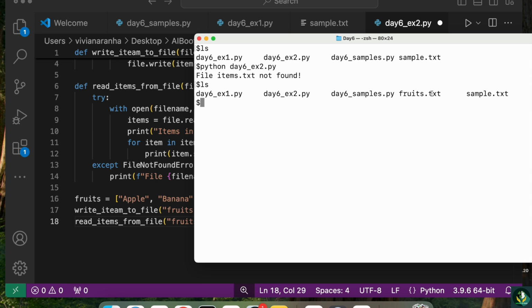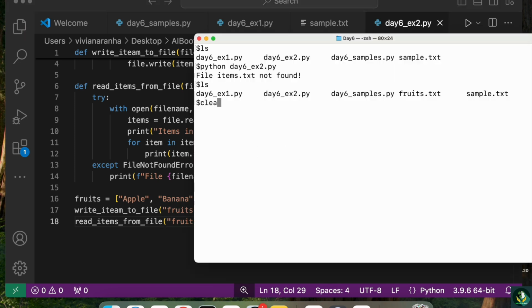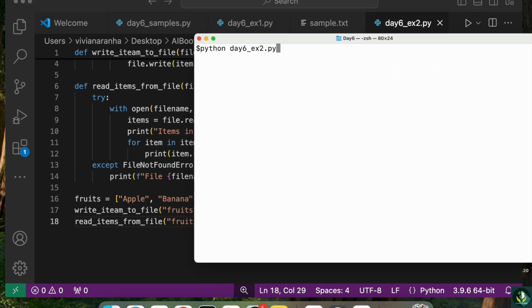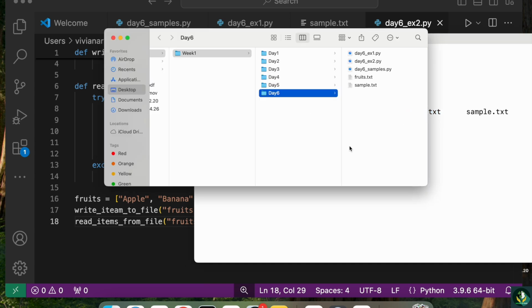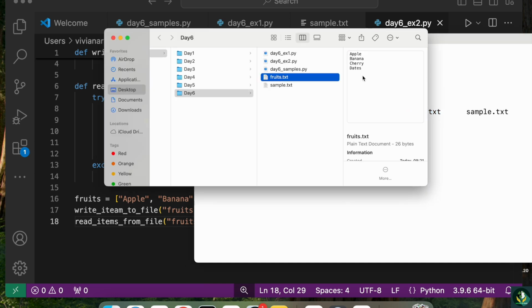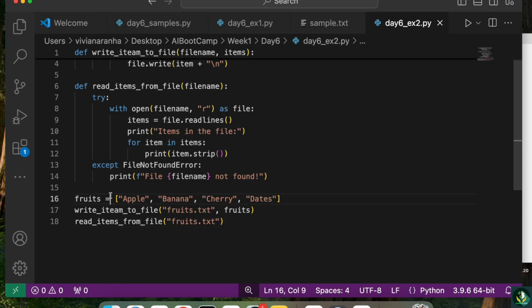So that file got created, and I'm very sure if I open it, it will show me the fruits that I've added. But I am going to not run it that way. I'm going to use my code. And if you see items in the file, apple, banana, cherry, and dates. And that's the fruits file here. I can always go ahead, open dot, and open this file and see it has these 4 items that I've added. So you can add more items.